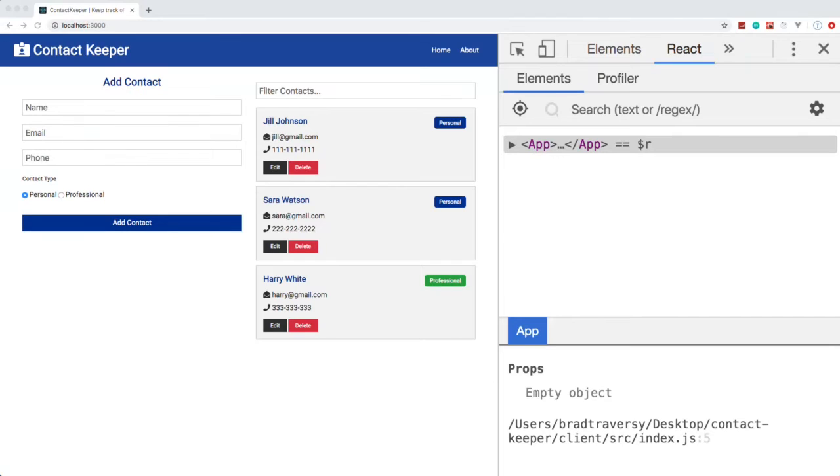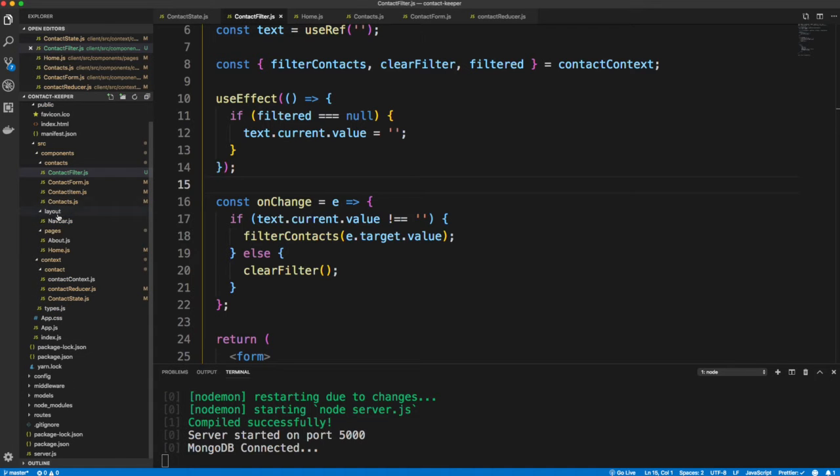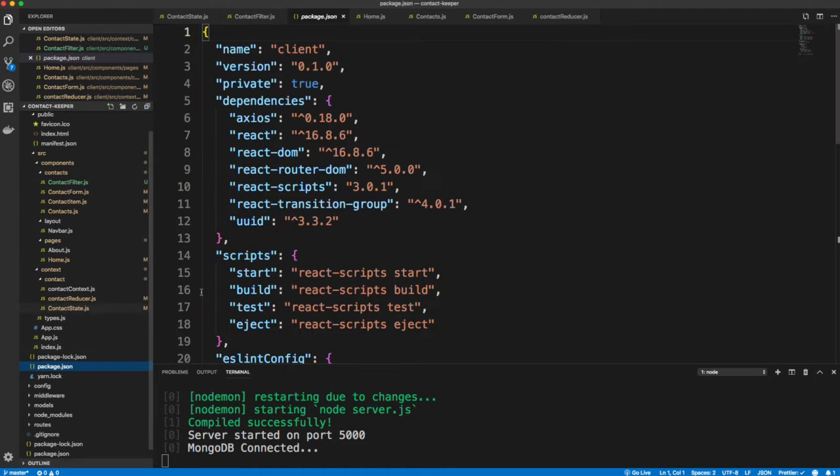All right, so now we're going to add just a little bit of animation to our contacts when we delete them and add them. So we're going to do this with a package that we've already installed. If we look at our client-side package.json, you should have React Transition Group.